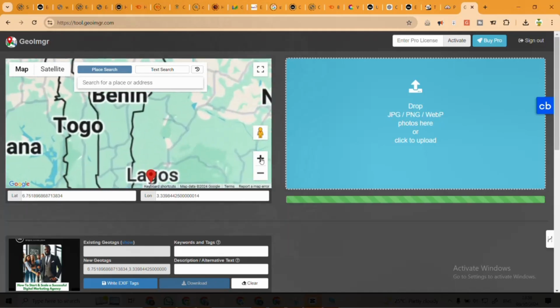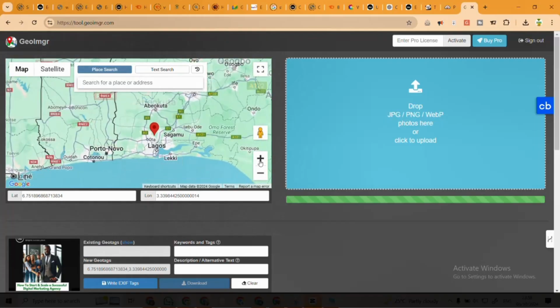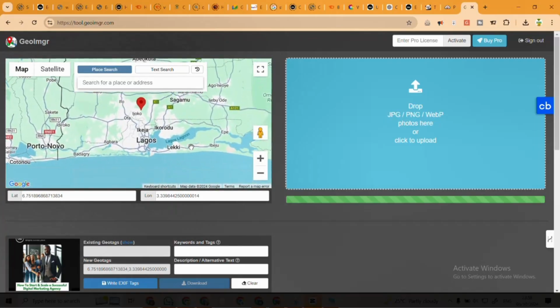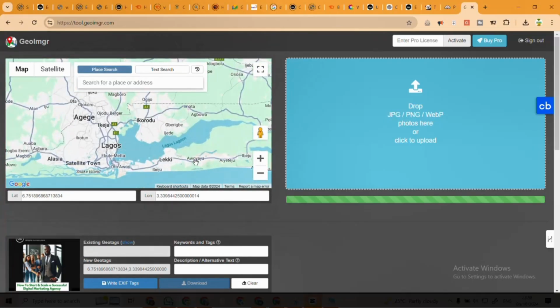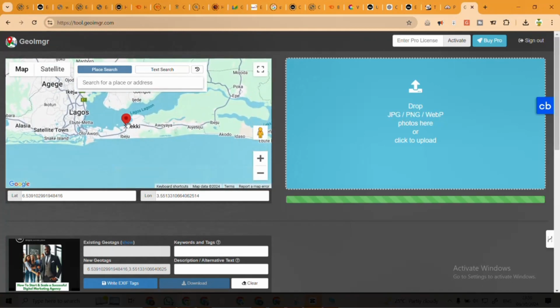And then I can still zoom in once again, right? So where in Lagos State am I resident specifically? I'm resident in a place called Lekki in Lagos, Nigeria. So I will simply drag this once again to Lekki specifically. So you can do this also for yourself. Select your particular location and geotag your images.